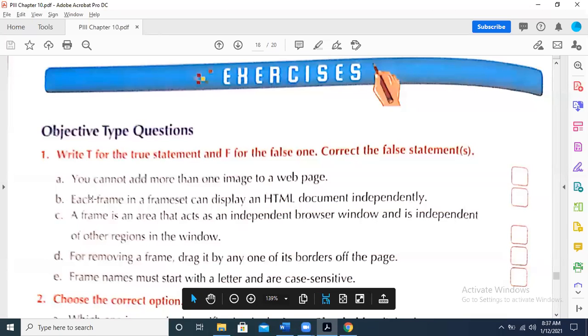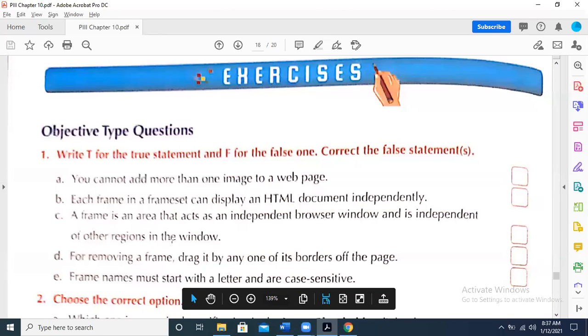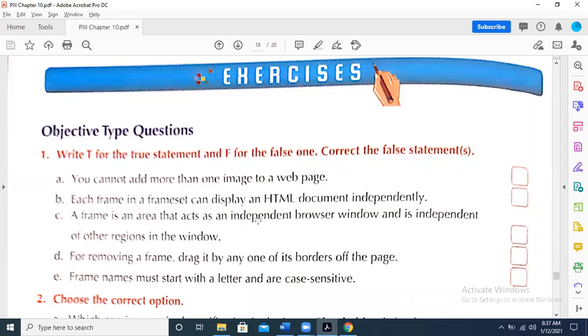Each frame, now frames we have not covered yet. So the rest of the statements are true. Each frame in a frame set can display an HTML document independently. A frame is an area that acts as an independent browser. So the next ones are basically true statements.